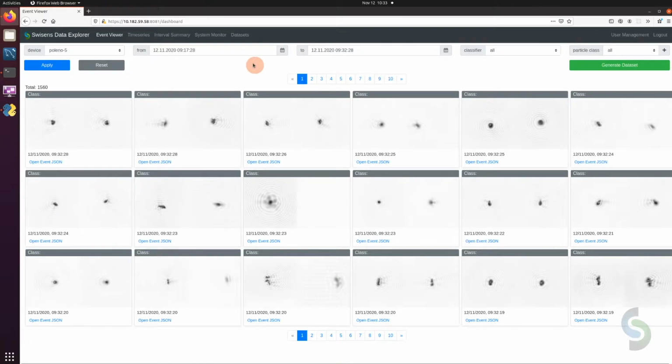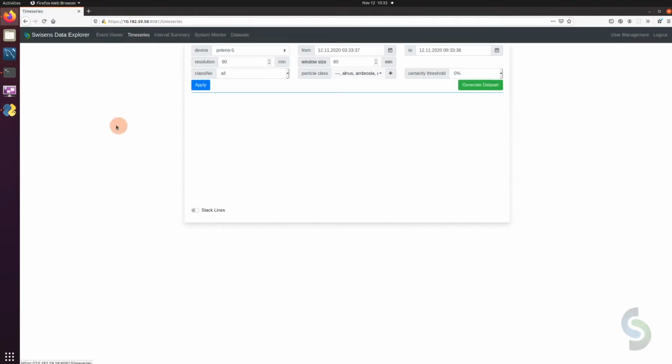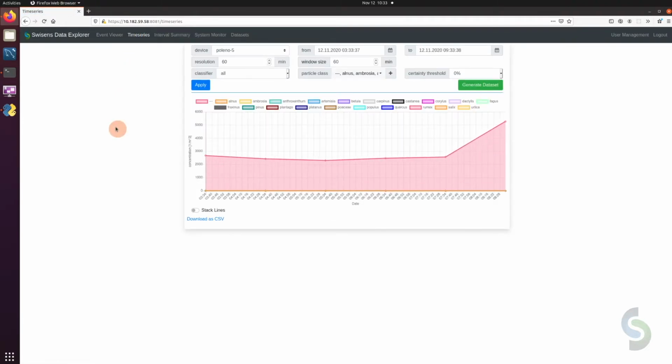So now I want to know how the concentration of the particles was for the last few hours or even days. To do that, I simply change to the time series tab here. And it very quickly calculated the series for the last few hours. I see that it was relatively flat with the concentrations, and it only rose in the last few minutes to the concentrations it is now.